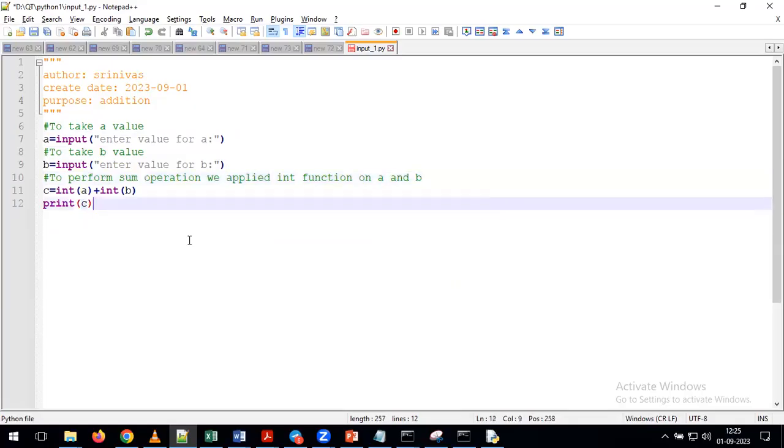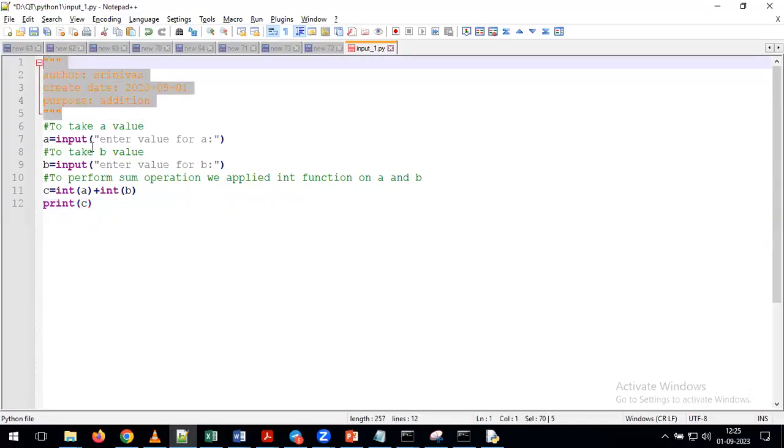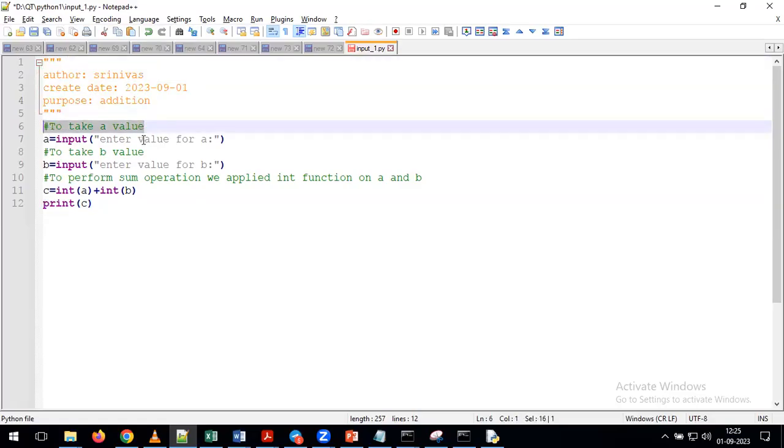Now see what is going to happen if I write the script like this. If anyone opens the script, they can easily understand who wrote the script, when this script was created, and what the purpose of the script is. This is at the top level. At the same time, we have given individual line comments. For this line, this is the comment to take the a value, to take the b value, and this is the operation we are doing. We applied the int function on top of a and b.